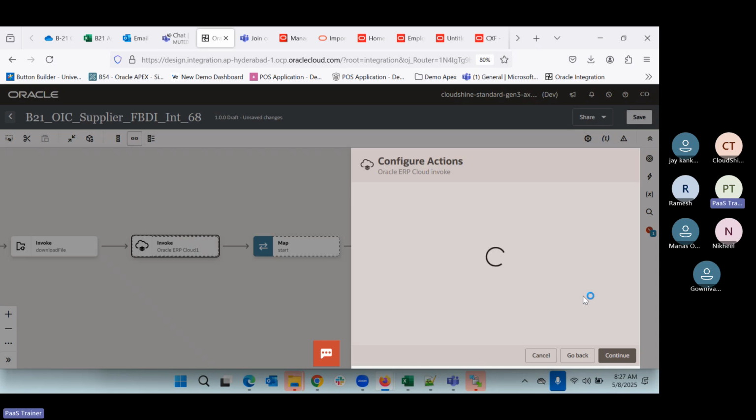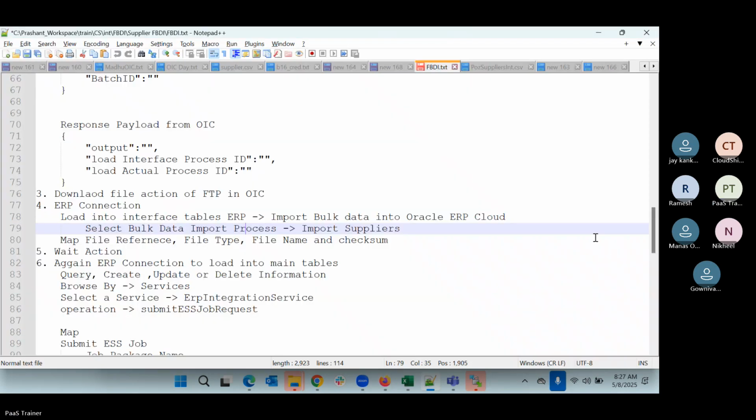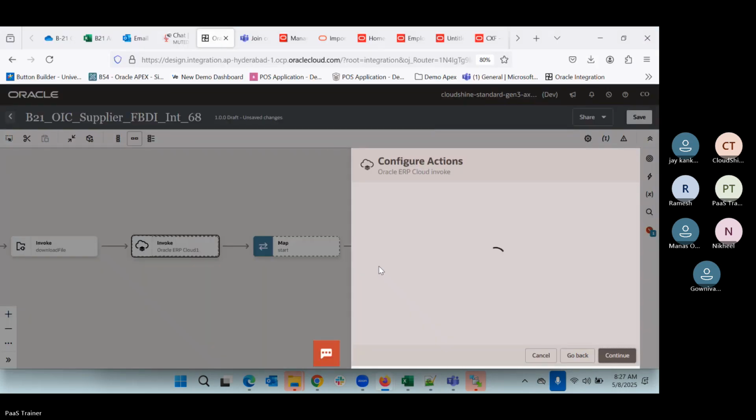Now here it will ask in which account and where we wanted to load the data. So let it complete this one. This will take some time.